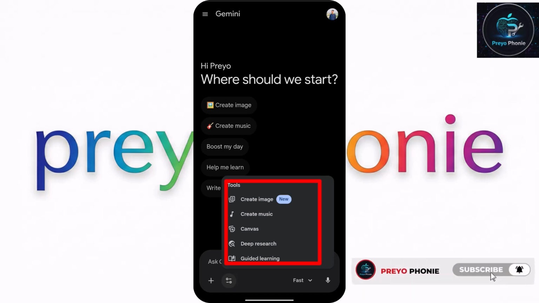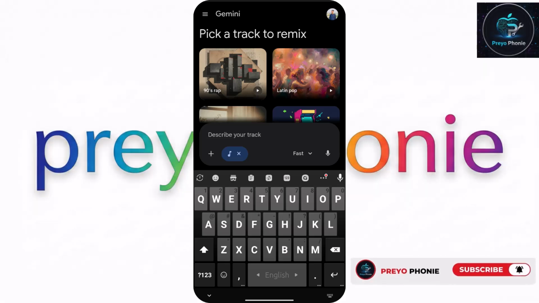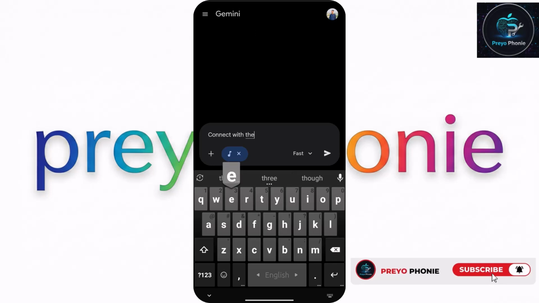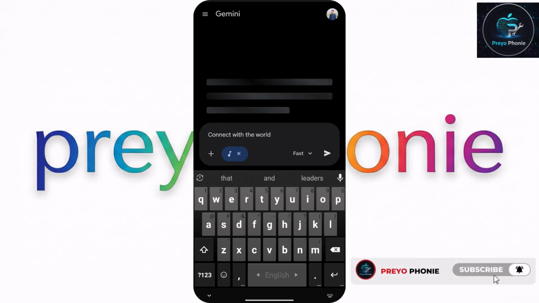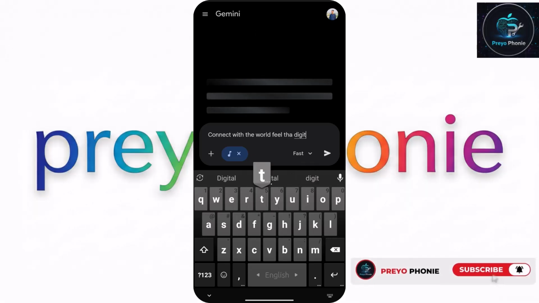Step 3. Select the Create Music feature. Inside the Tools menu, find and select Create Music. This option activates Gemini's AI music generator. The feature allows you to produce original songs based entirely on your written prompt. Once selected, the chat box will appear where you can describe your song idea.